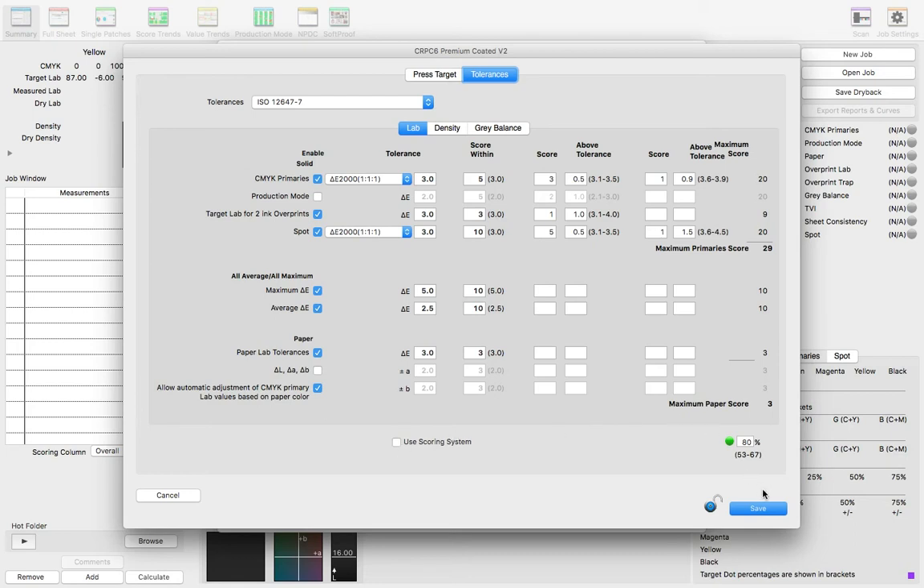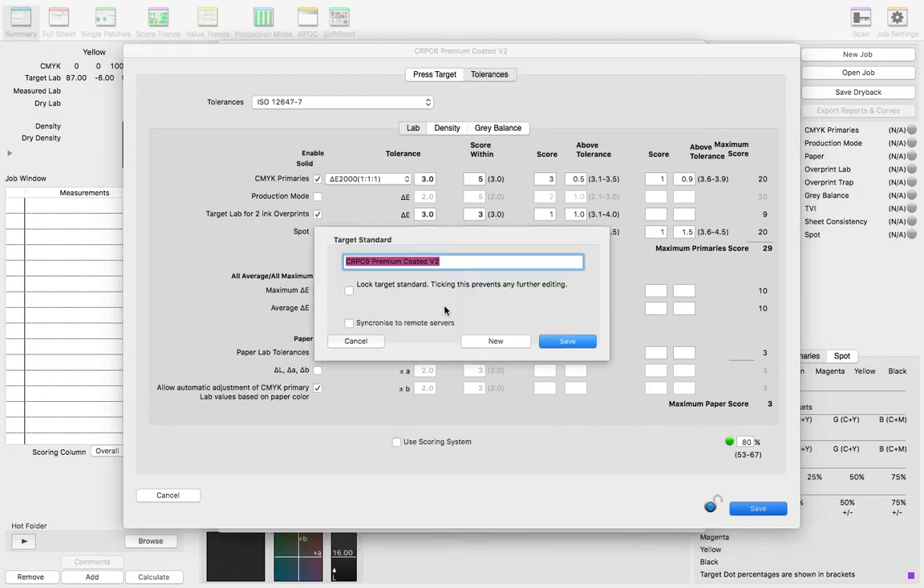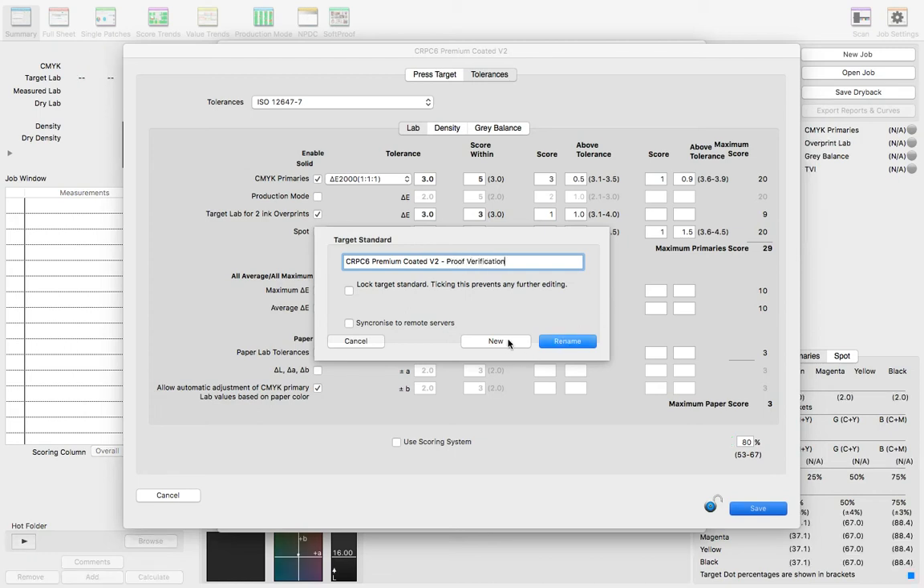So we then simply go to the save button. So you would ideally let pressSIGN use the same name and simply perhaps add proof verification. I now click on new as we are creating a new custom standard.